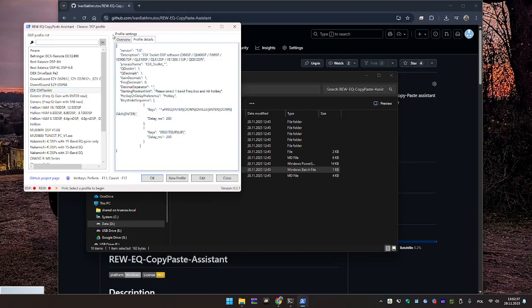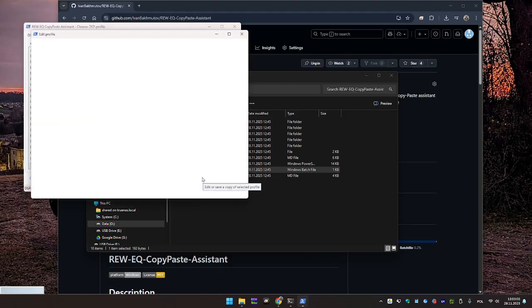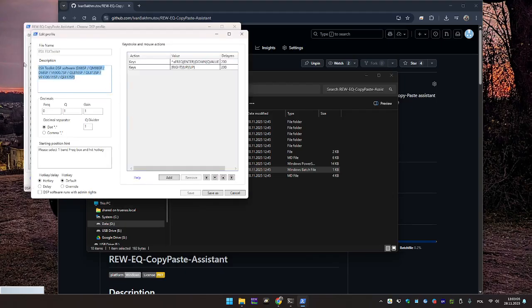They are in a JSON format, and for easy editing I made a GUI, so you can adjust the description and the sequence of keys or mouse actions for how you would like to paste data into your DSP software. There is a hint where the sequence starts. This sequence is for one single band, and it repeats as many times as you have bands in the EQ of a given measurement in REW EQ Wizard.